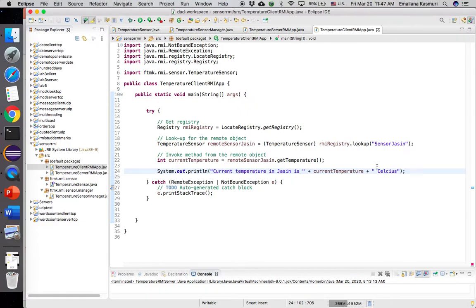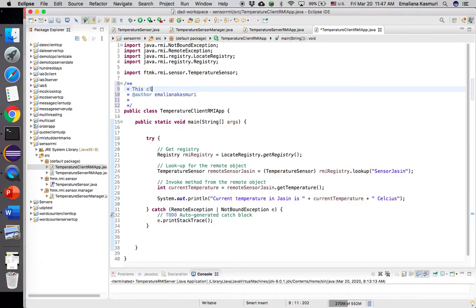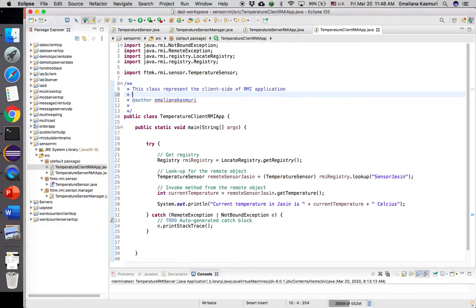As a good programmer, we will provide the documentation for this class. This class represents the client side of RMI application. Okay, save it and we are done.